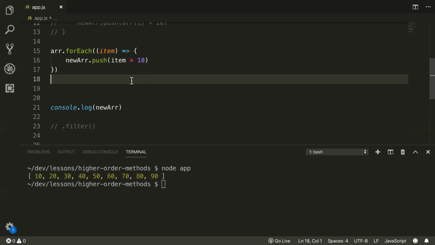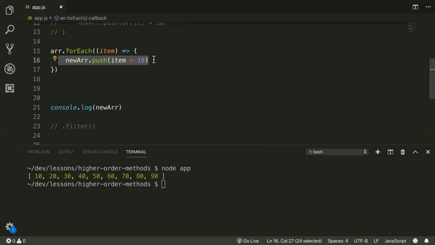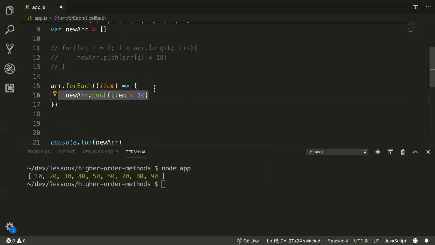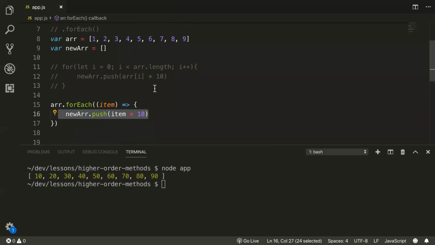And how many times will this line of code run? Yeah, so right now it's going to run 9 times. Because there's 9 items in this array, it's going to give us the item one at a time. Just like the for loop does with array bracket i. So whatever I write in here, I'm doing for every single item in the array that I called it on.